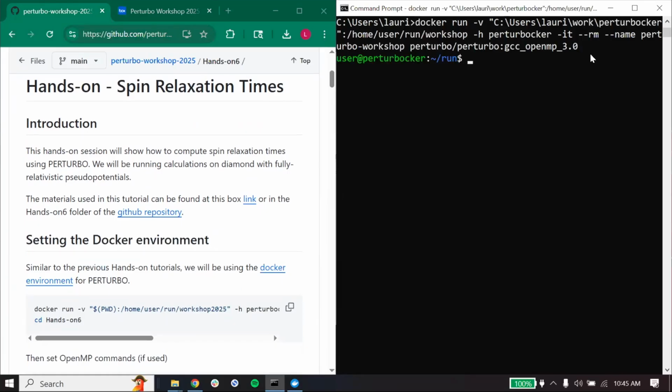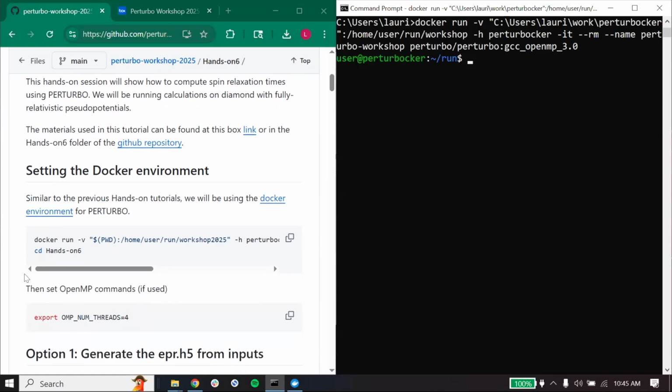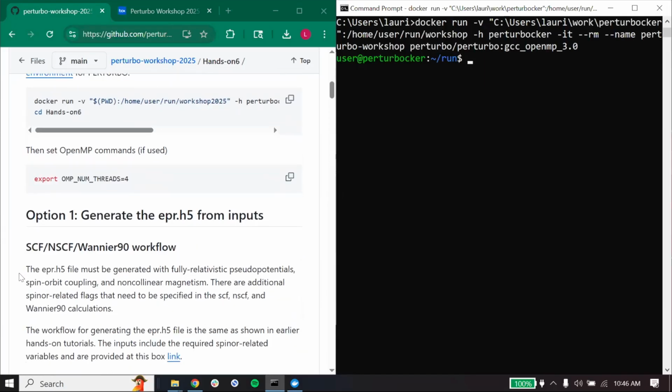So now we're in the Docker environment. You can set OpenMP commands if you would like. Most of the calculations are fast, except the imaginary self-energy calculation. That is the most expensive calculation. But you can also run it serially, and in today's example, we set the parameters so it doesn't take as long. So for the EPR file, there are 2 options.